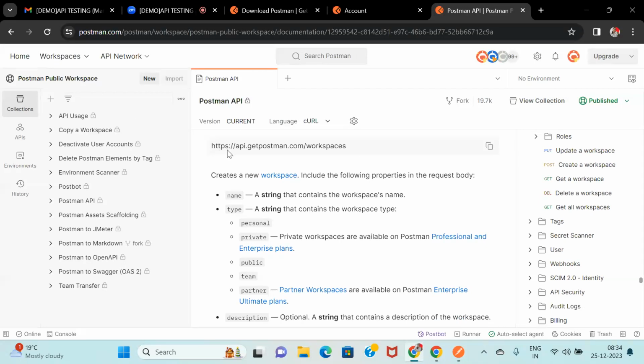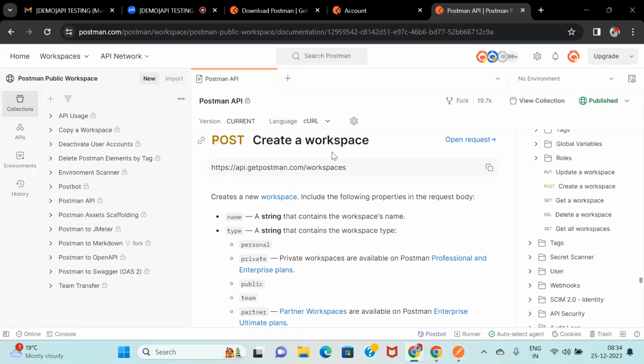What is this HTTPS? Then immediately after the HTTP, what is available? Then after this, what is this? Endpoint. What is this slash workspace? This, we can call it another resource or endpoint. Okay, so how it is working, all those things we'll learn in the actual session.